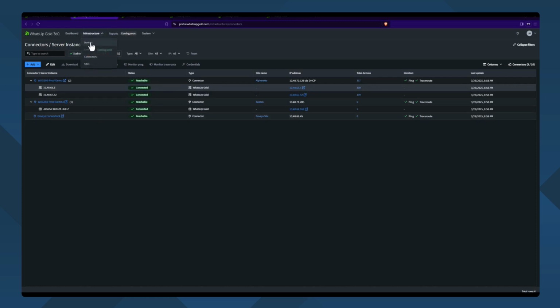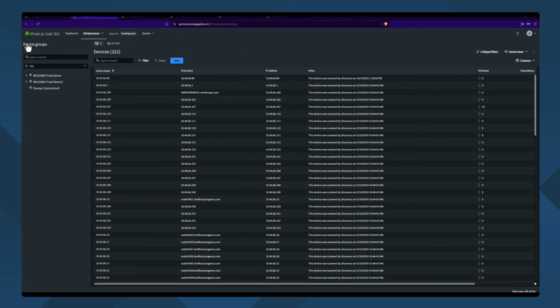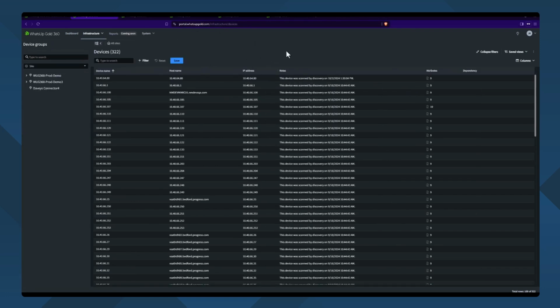Well, now I could see my devices right from the cloud, portal.whatsupgold.com. You don't have to worry about opening your WhatsUp Gold server up to the internet, or having to be on LAN or WAN or VPN in order to connect and see your information. So since this is on portal.whatsupgold.com, as long as you have a web browser, you should be able to log in and get that information.